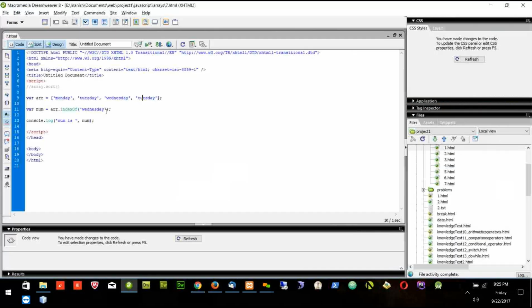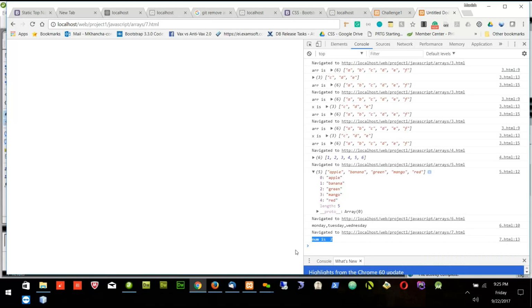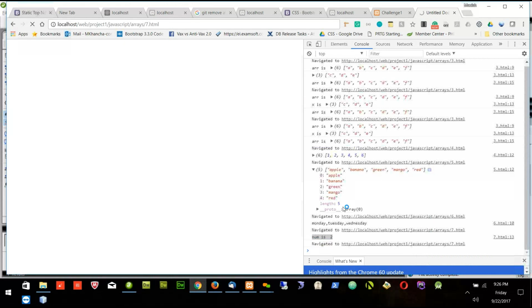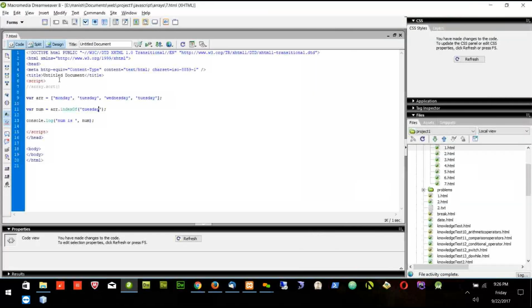It's saying 2 because it's 0, 1, 2. It's searching through all the values, matching, and finding Wednesday at index 2. Let's do Tuesday. It's number 1. It takes the first occurrence. Tuesday is here twice, but it will take the first occurrence of Tuesday. Let's do Monday. It gives the first occurrence.